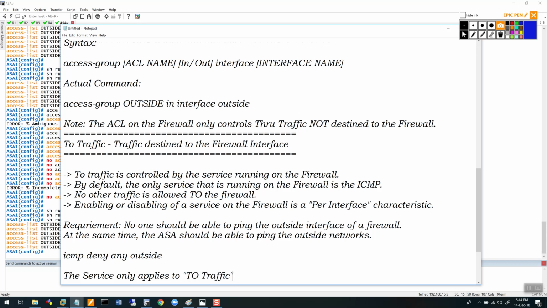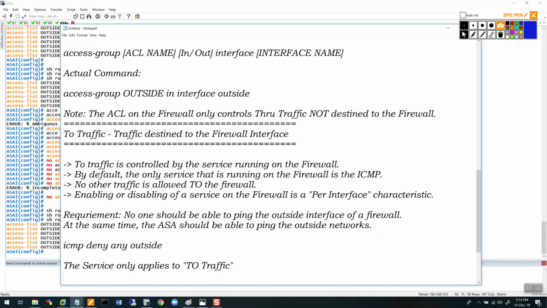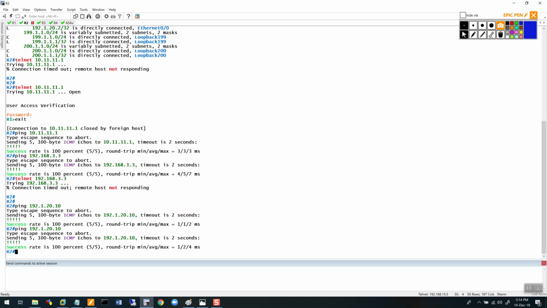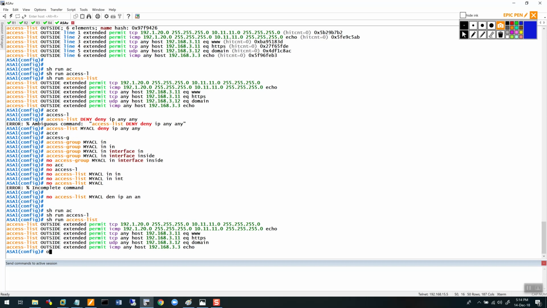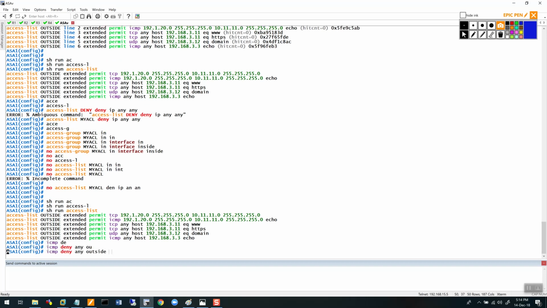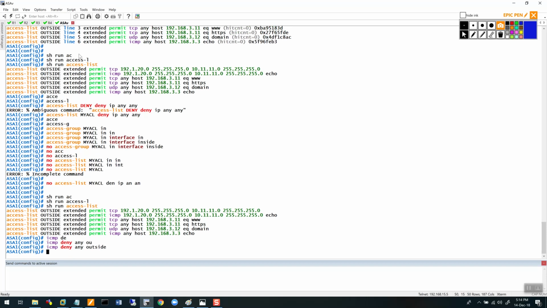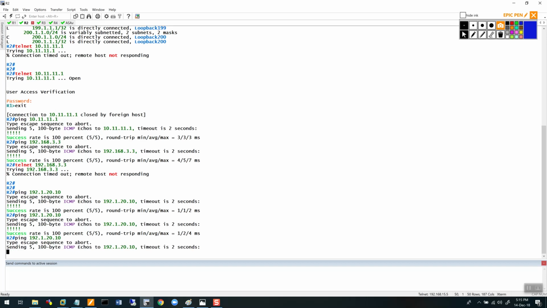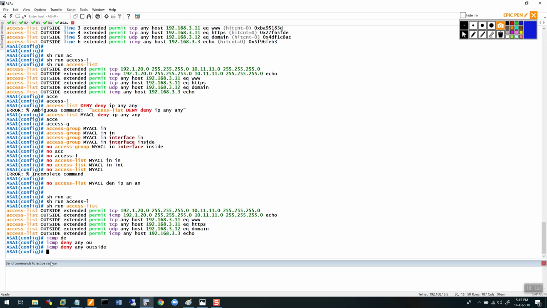What do I mean by that? It has no effect on through traffic. So if I had an ACL allowing traffic going through the firewall, that would still be working. So let's do this over here. First, I want to see if my ping is working on the outside. It is. So now I'll say ICMP deny any outside. So I blocked any ICMP to the outside interface. So router 2 now on the outside cannot ping 20.10 because I've denied it. That's to traffic, controlled by the service itself, not by the ACL.